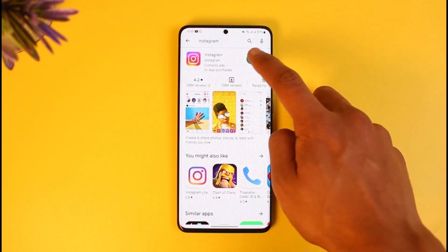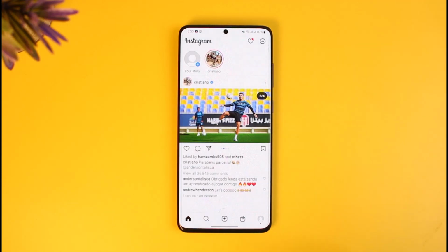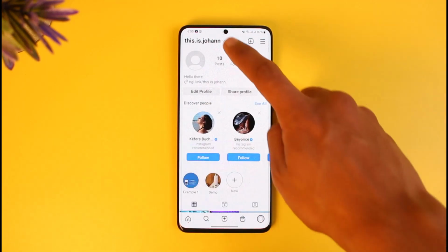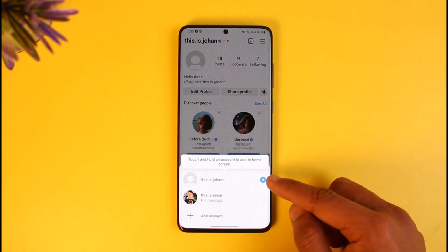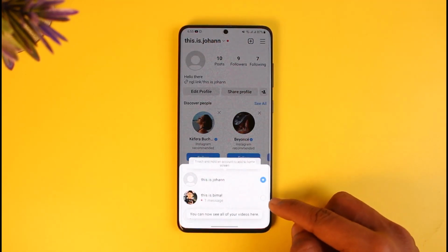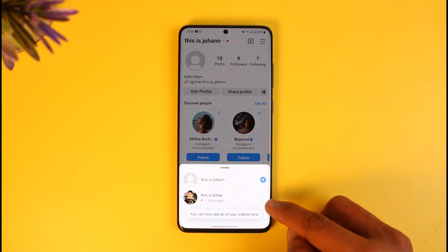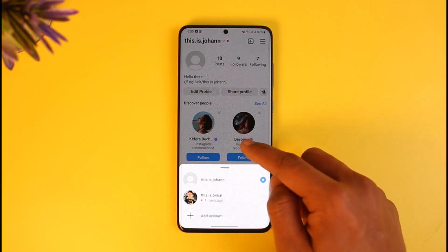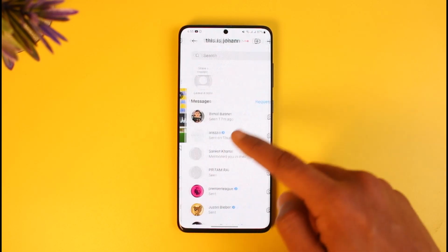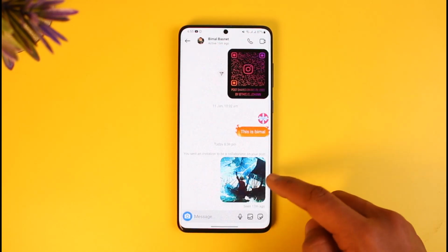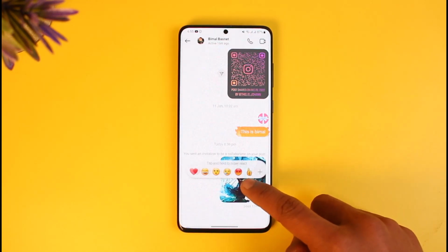So first of all, let us get started with the unsending process. You can see one of my accounts over here. I also have another account, and I have sent a message from this account to the other account. The other person has not seen the message yet, so I'll open it up. Over here you can see I've sent a message, so I'll go ahead and unsend it.